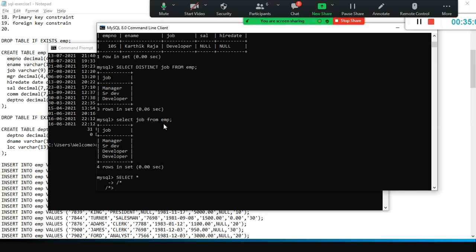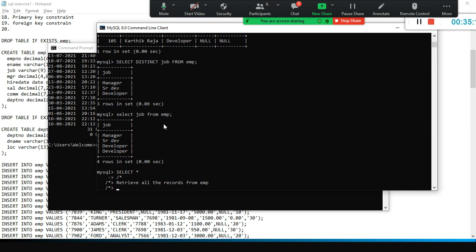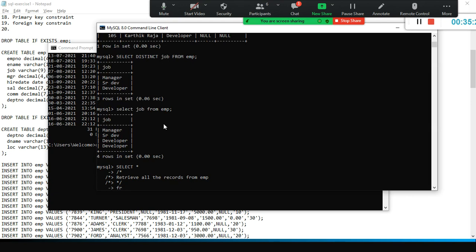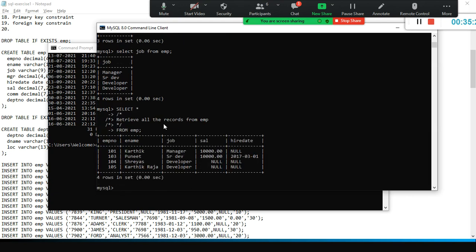Okay, and for example, retrieve all the records from EMP. Okay, and the next line I need to put star, this one. Okay, from EMP. Okay, so you can specify comments also.